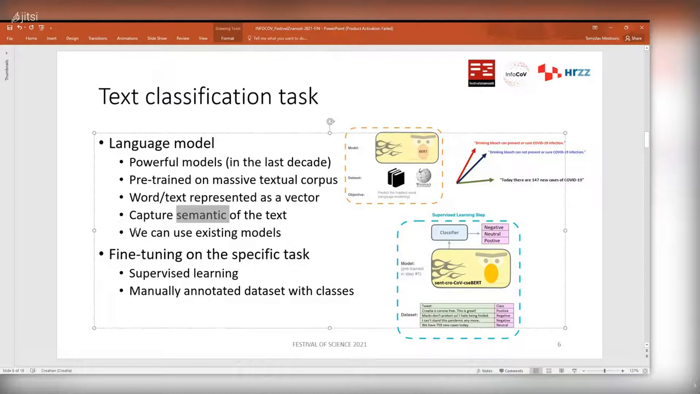And the good thing is that we actually can use these existing models like BERT. This is the name of one very powerful and very popular model. But usually these models are trained for the English language, and for example, for the Croatian language, we do not have so many models trained. But then in the second step, we can fine-tune this existing model on some specific task. And this task can be this fake news detection, sentiment analysis, detection of hate speech, or some topic classification.